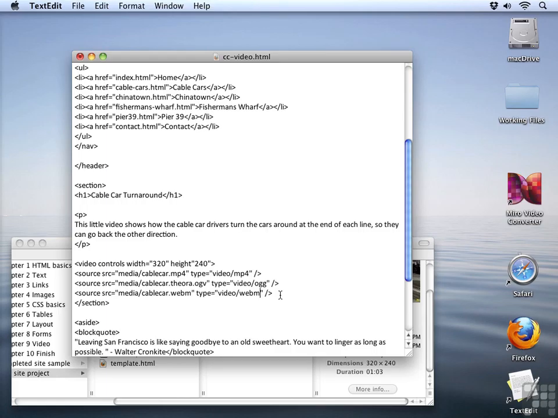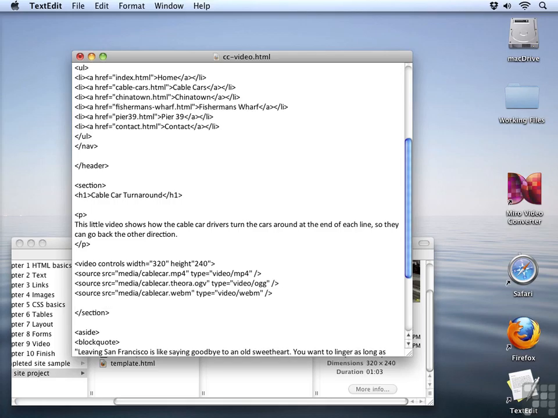Now we also need to end our video tag down in here and leave some text for those people who are using older browsers and won't be able to see this video. First, I'll add the text. It just has to be in between the video start and end tags. So we'll add something here like, please upgrade your browser to see our cool cable car video.